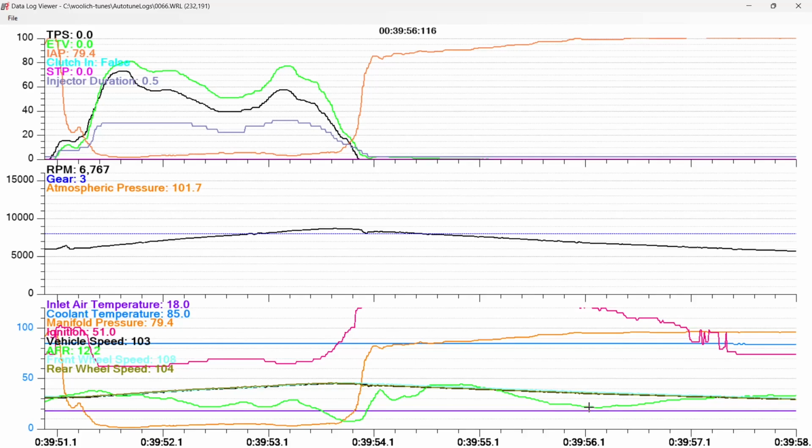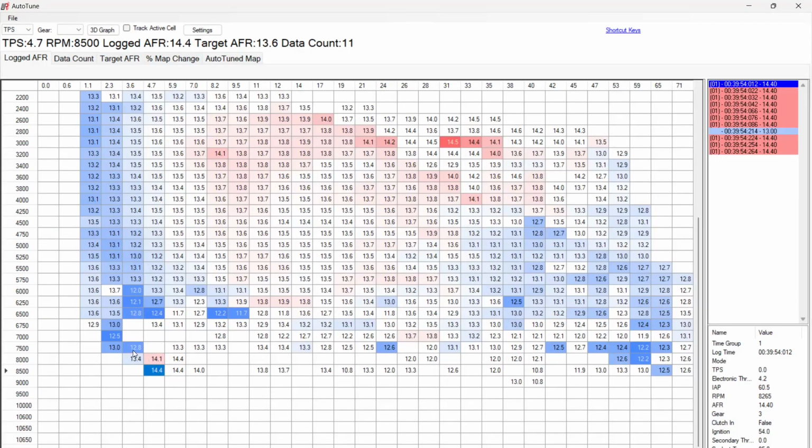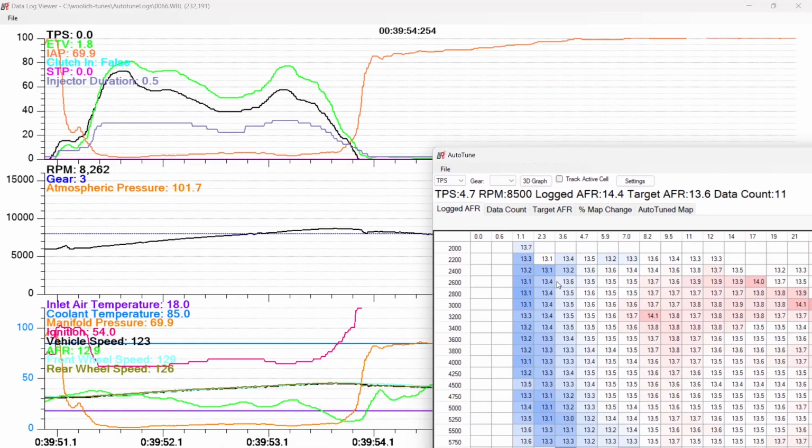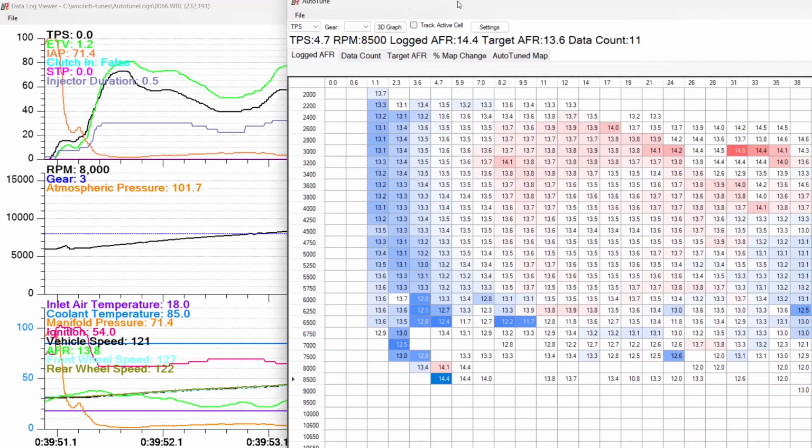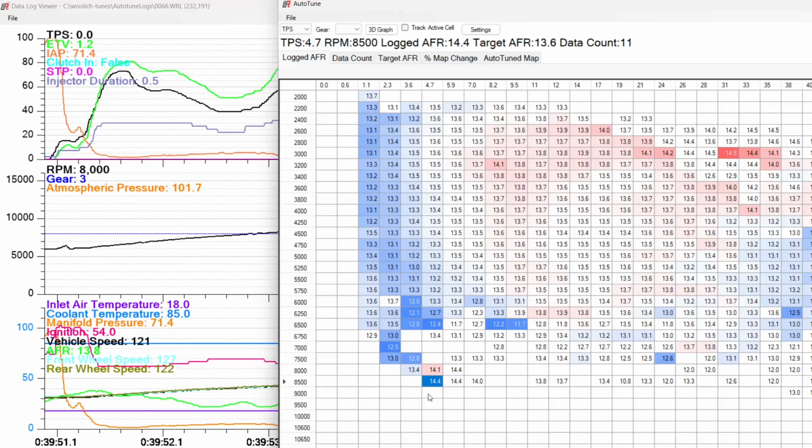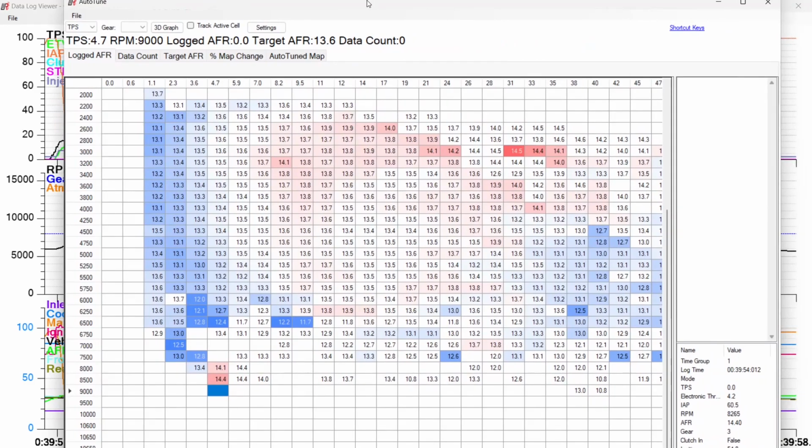So what have we got here? 12.2 on the AFR. We've got 10.9 on the AFR. Now, has that been recognized in the auto-tune? So we've got, let's see, RPMs at 8651 and 8651. Probably not. It probably got excluded. Oh, we've got 10.8s here at 40.